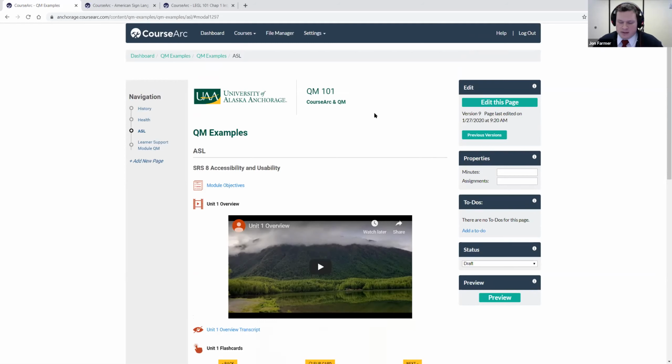And the other thing is that it does check for spell checks, and other styles such as formatting and headings. It has those built into the system as well. So once again, accessibility was crucial when we looked at it, and CourseArc basically checks all the boxes for us in terms of accessibility and usability for that matter too.